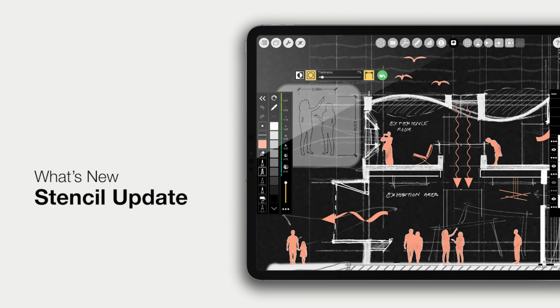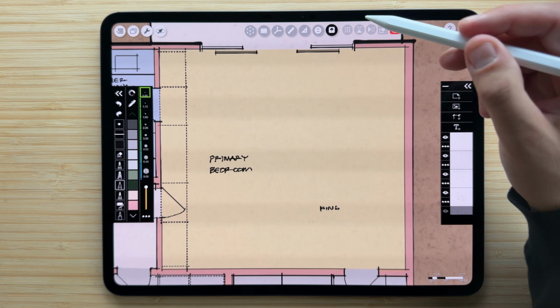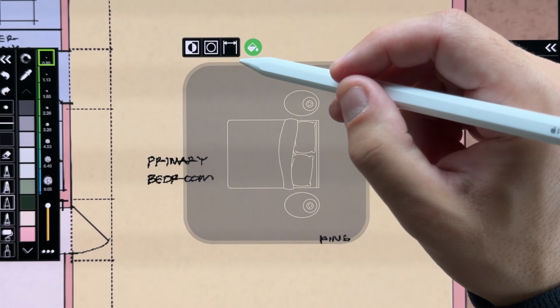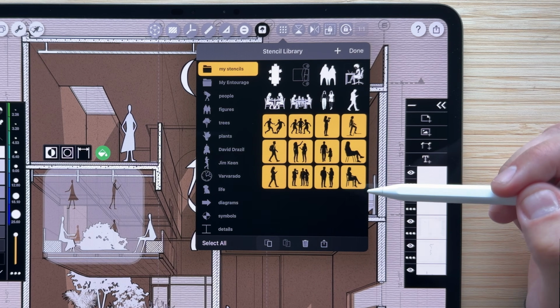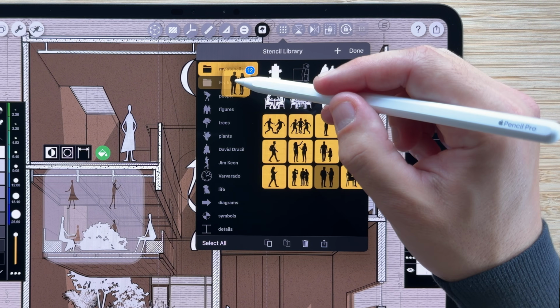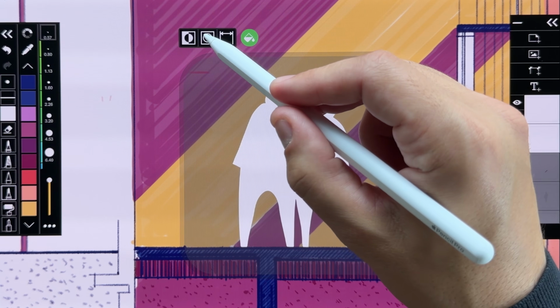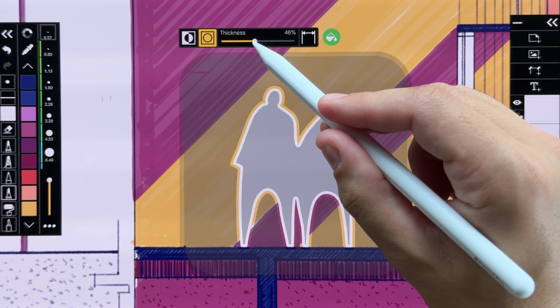We know that stencils are one of your favorite features, and over the years you've told us exactly how you want to make them better. The latest stencil updates are built around those requests, making it faster to organize, scale, and share your stencils without interrupting your drawing.